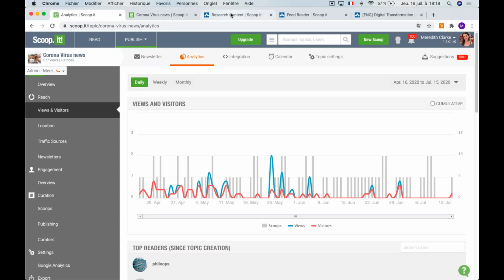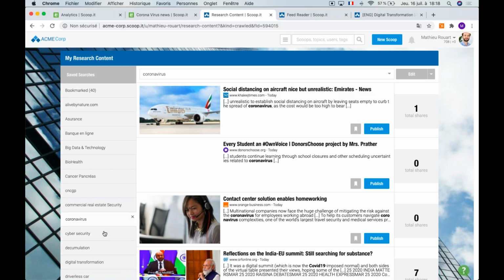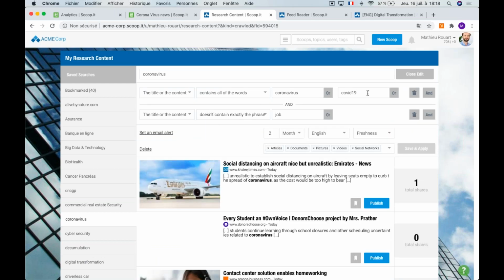So on the enterprise plan, you're going to have a slightly more advanced version of the suggestion tool here. So you can see on the left side of your screen, you have all of the queries that have already been created, which means it's quick and easy to go back and forth between different searches. So if I go into edit, you can see the keywords that have been entered. So here you can see that we've searched for coronavirus and COVID-19 within the title or the content that contains all of the words, whereas we could have chosen contains exactly the phrase, which would have been a larger search.